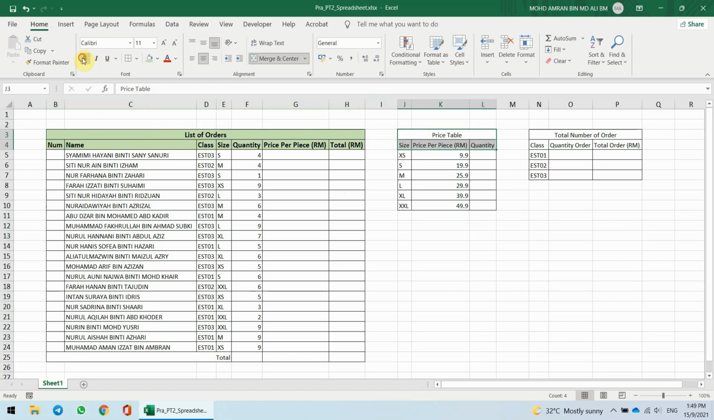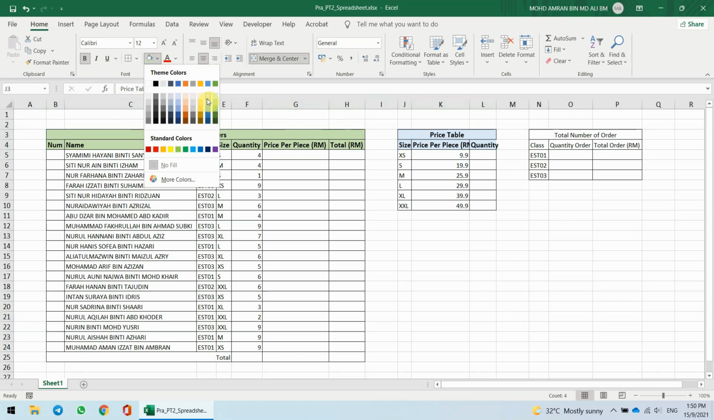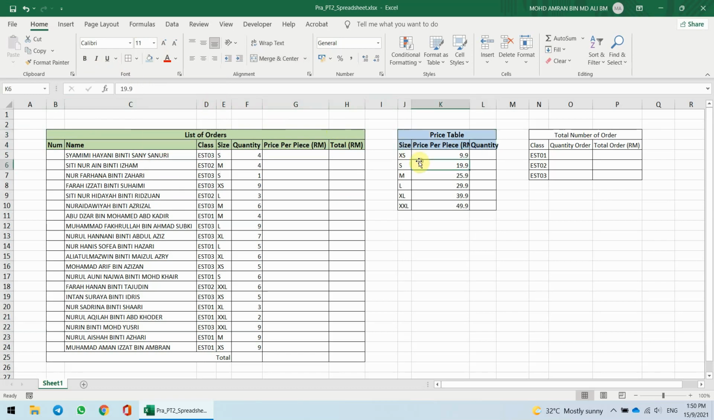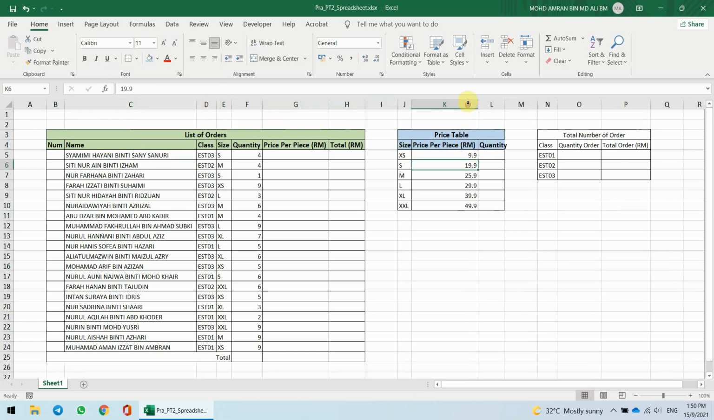We want to make it bold and size 12 for the font, and also for the color we want to put a blue color, for example. The size here can be resized. Double click it.